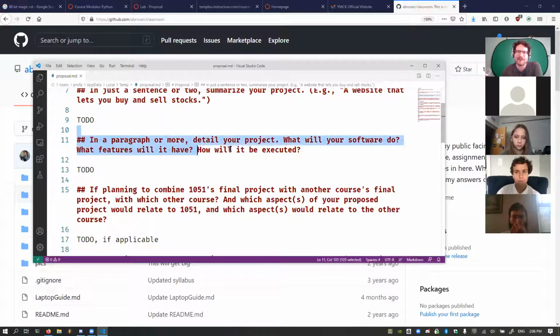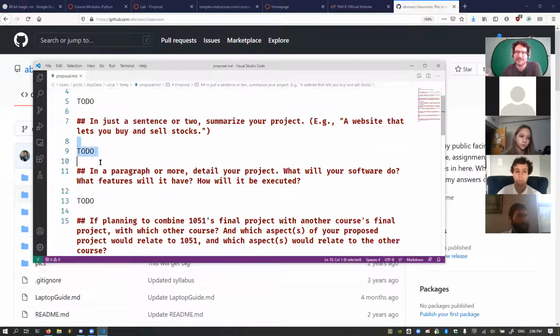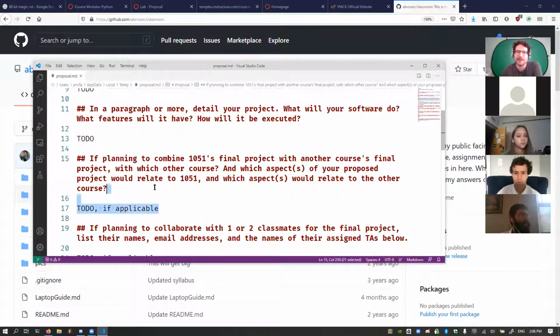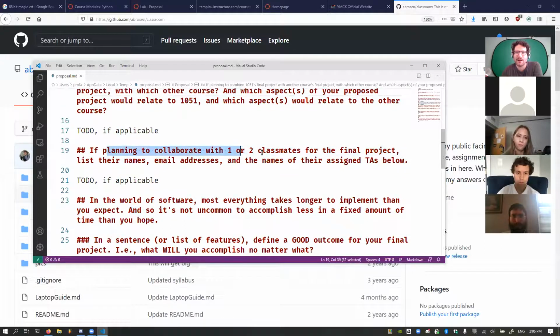So in a paragraph or more, detail it. What will your software do? What features will it have? How will it be executed? So here's a sentence summary, and this is like a paragraph or two, not too long. If you plan on combining the project with another course's final project, what is that, and why, and how does that apply to your course? If you're collaborating with other people, please let me know.